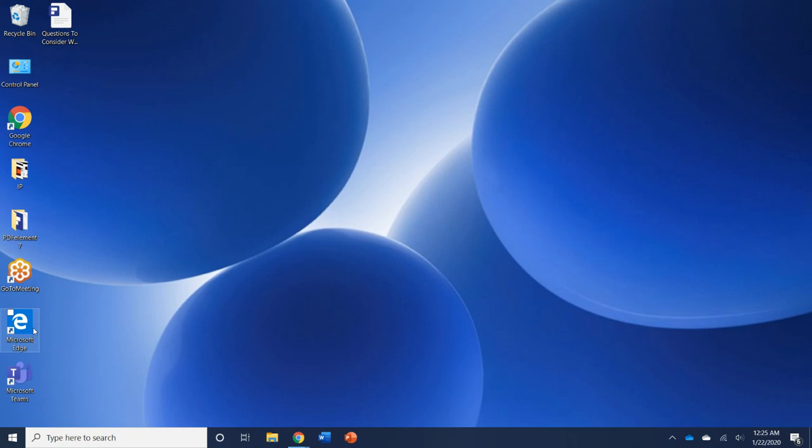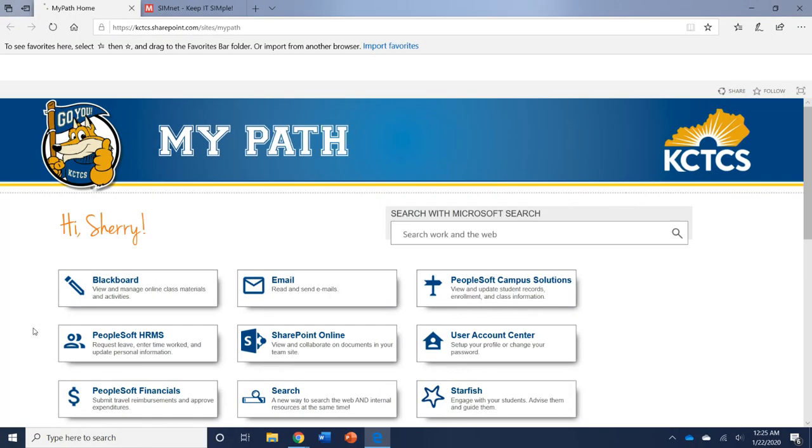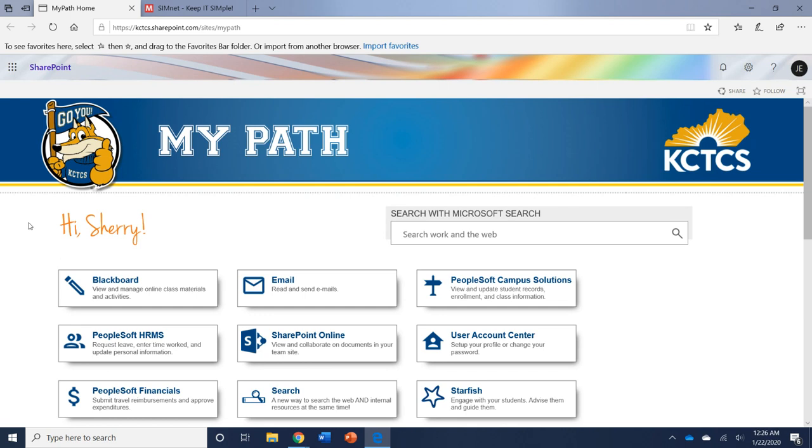They have created a new web browser called Microsoft Edge, and it's formidable. I mean, it's changing on a daily basis. So I'm just going to open it up. So this is what Microsoft Edge looks like. Of course, I have it opening up directly to my MyPath that shows me all of my frequently used apps that I'm going to need to do my job. And then I also have it opening up SimNet because these are the two most frequently used places that I go.